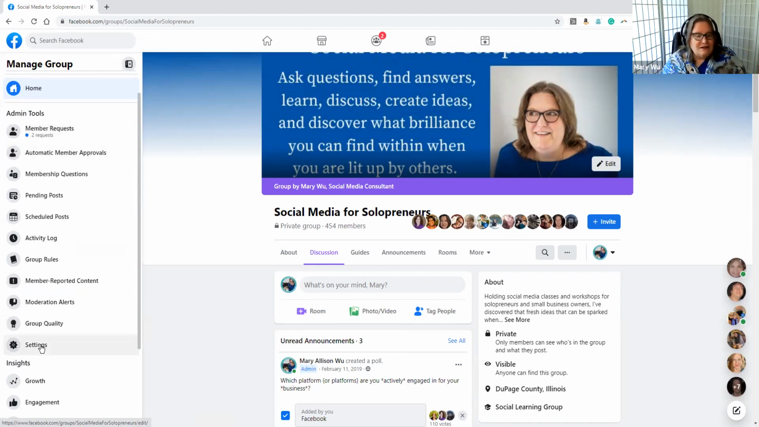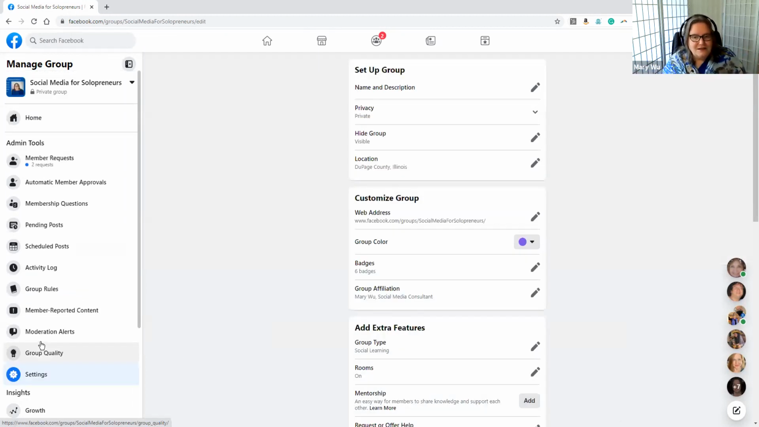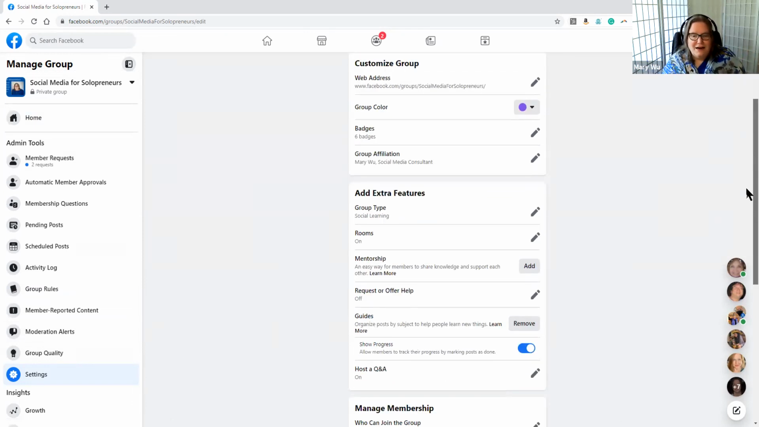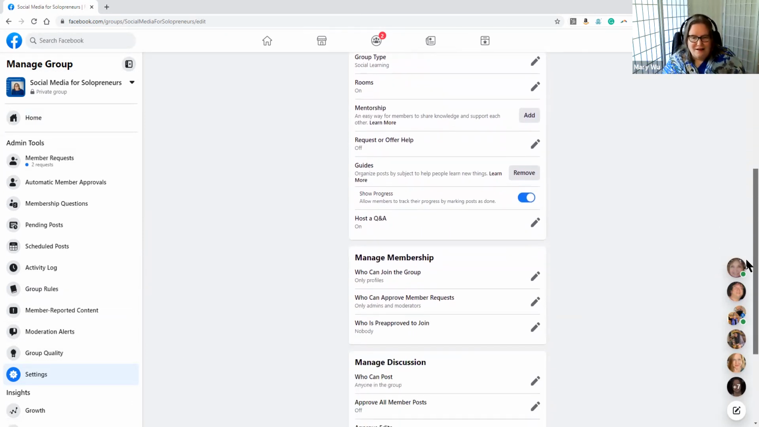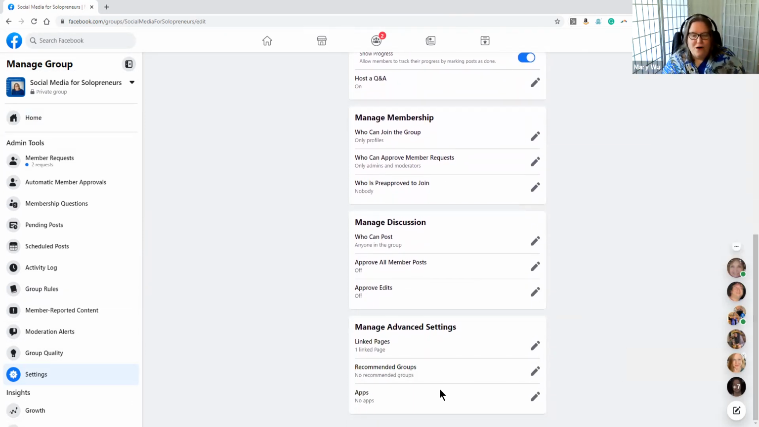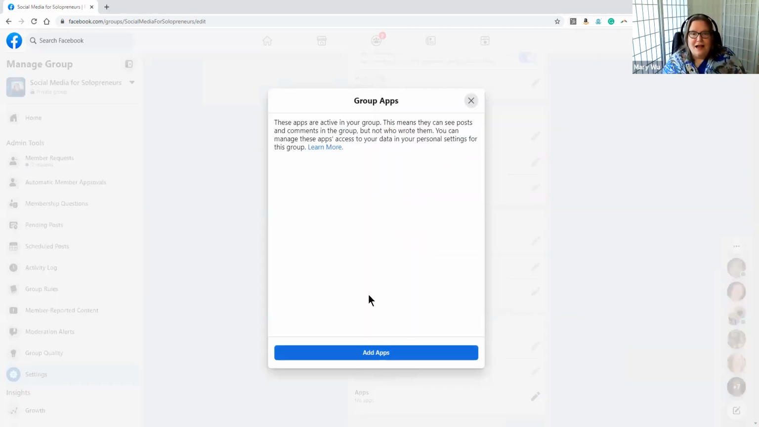If you go to settings and click on that, you can go down and down and down all the way to the bottom. And in Manage Advanced Settings, there's a thing called Apps. This particular group has no apps attached to it. If you click on Apps, this screen would show you what apps you have active.